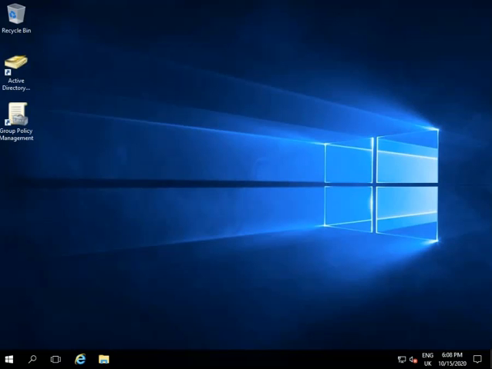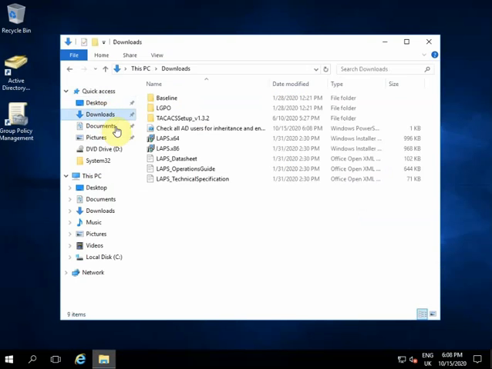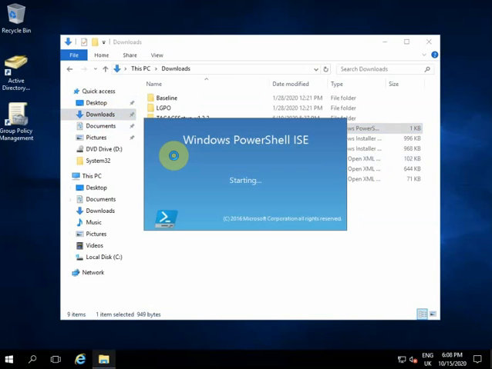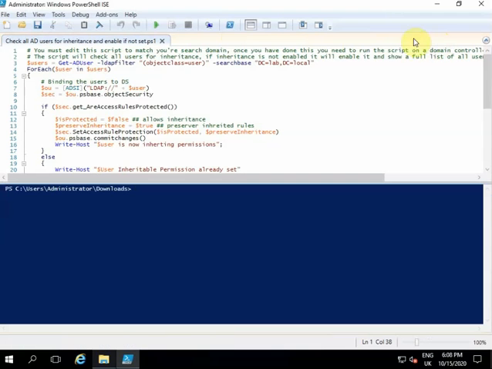Hi everyone, today I'm going to show you how to check all users in Active Directory to see if they've got inherited permissions enabled. So on my lab server, if I go to my downloads, this is where I put my script, and we'll just go to edit. This will open it up with PowerShell.